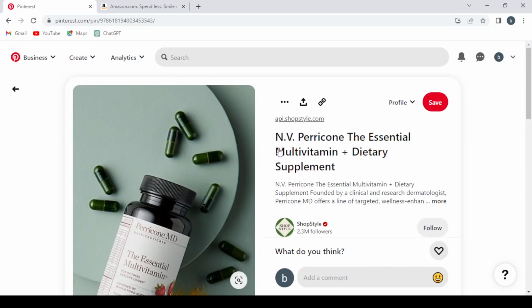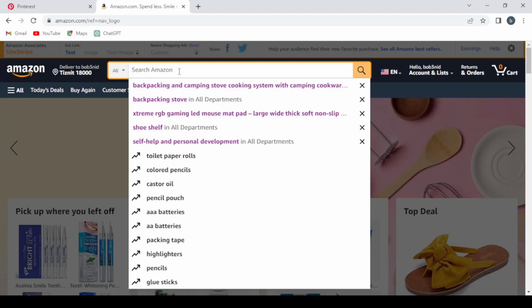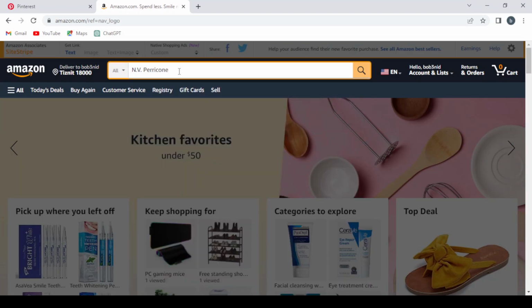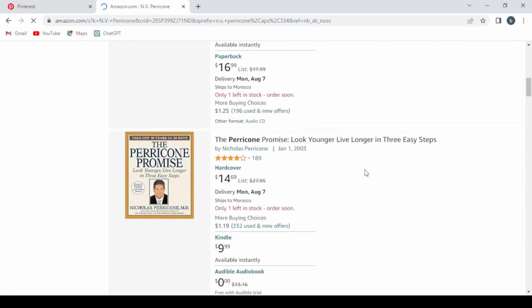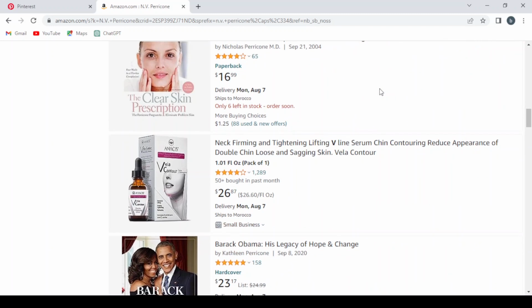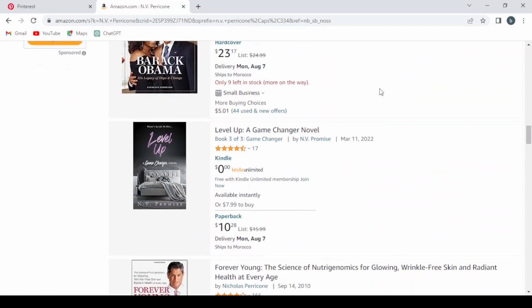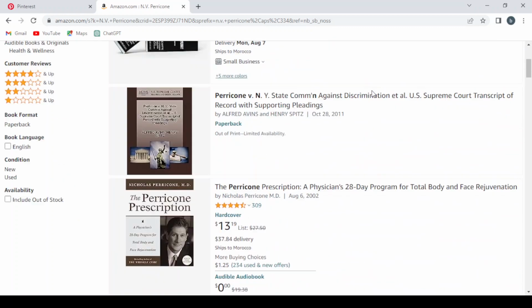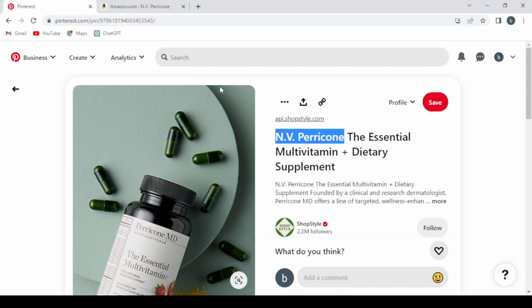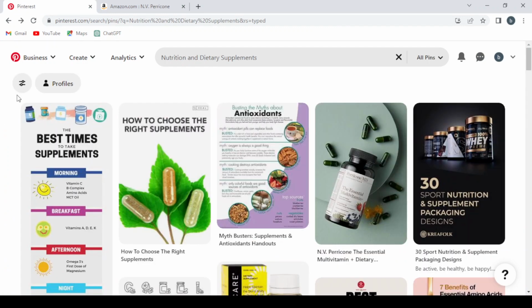Let's see if we can find this product on Amazon. Let's search for that product. Ctrl V. So I guess that product is not available on Amazon. So let's choose another product.